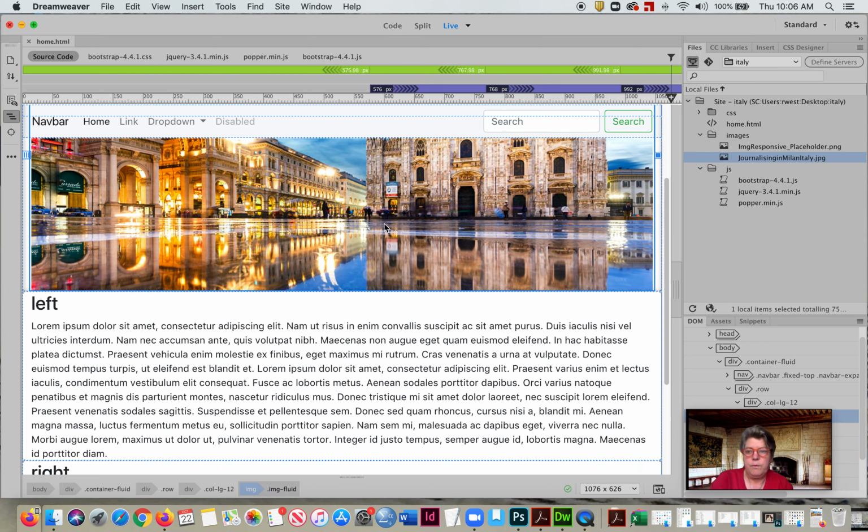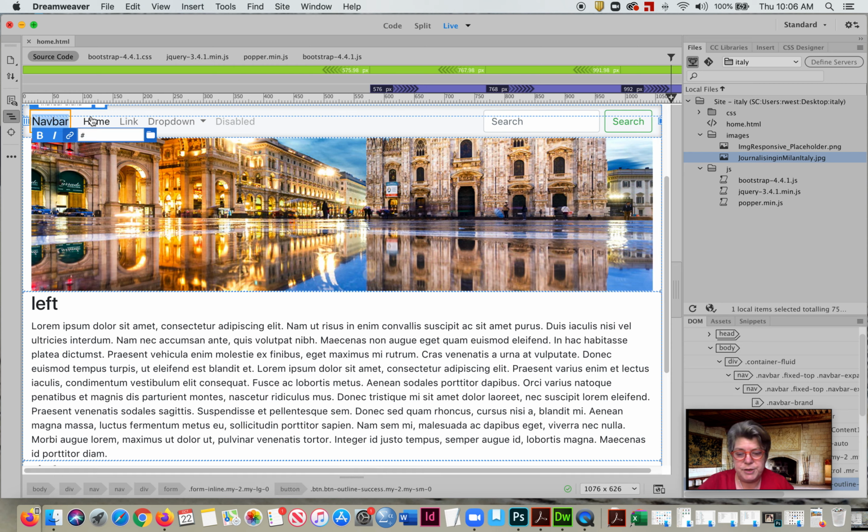Okay, here we are. We're in the full screen recording. We've got this down. We've got our left and right in there. We're going to go back into code, and we're going to get rid of some of these excess things in the nav bar and give this a name. We can actually just do this in live and change that to Italy.